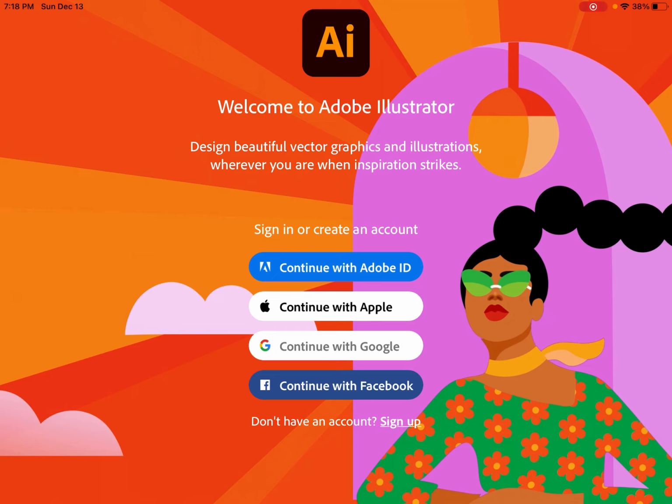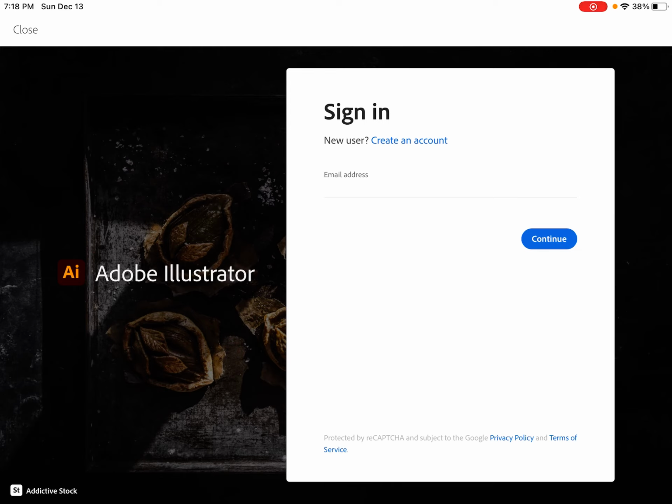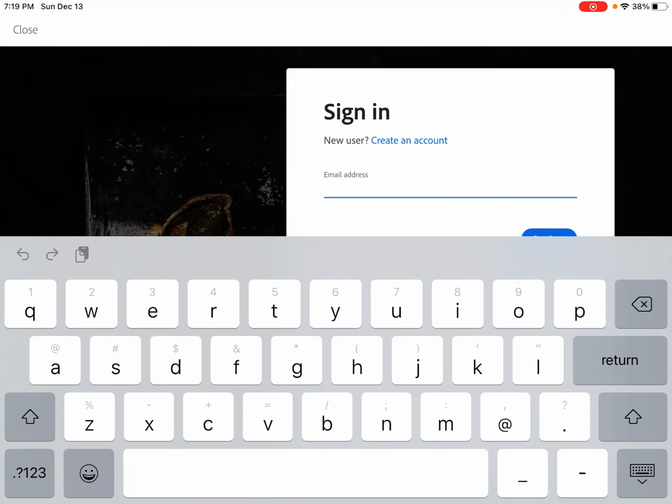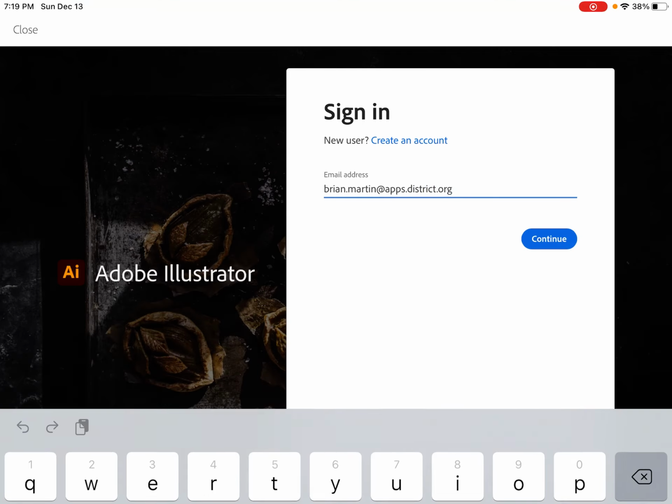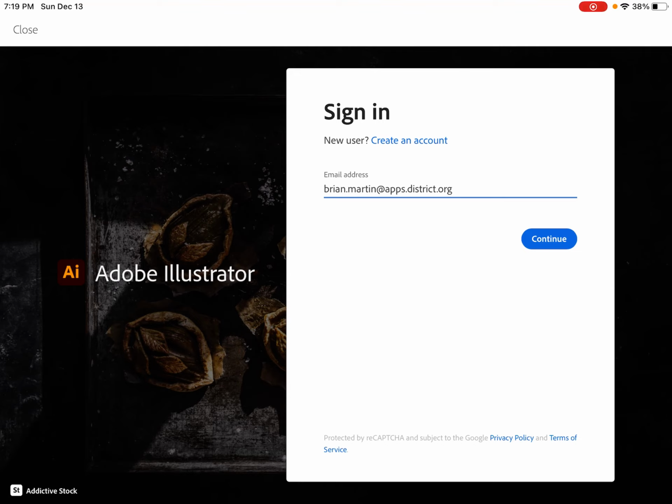normally we would click continue with Google, but for some reason that doesn't work on our apps. So you're going to have to continue with Adobe ID. And from here, it's going to prompt you for an email. You need to put in your @apps email. So I'm going to type mine in, just brian.martin@apps.district196.org. Double check, make sure apps, district, everything is spelled correctly.